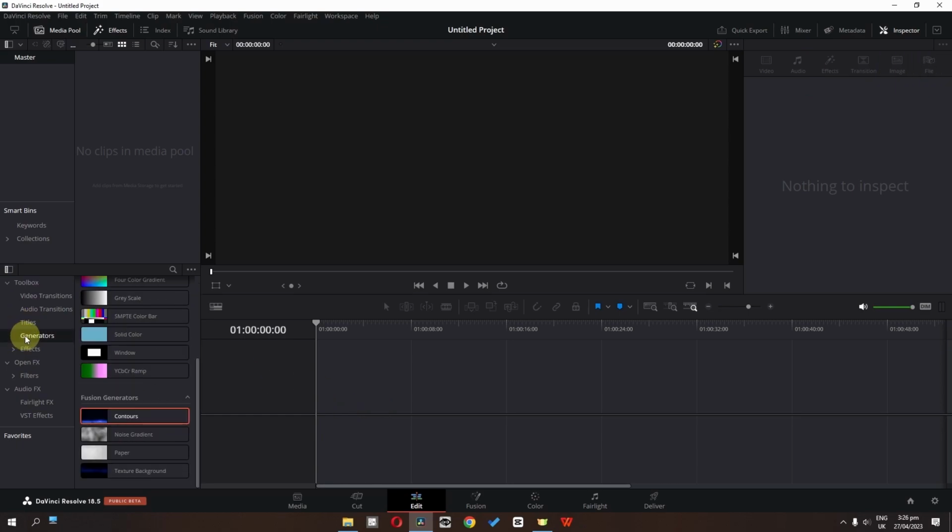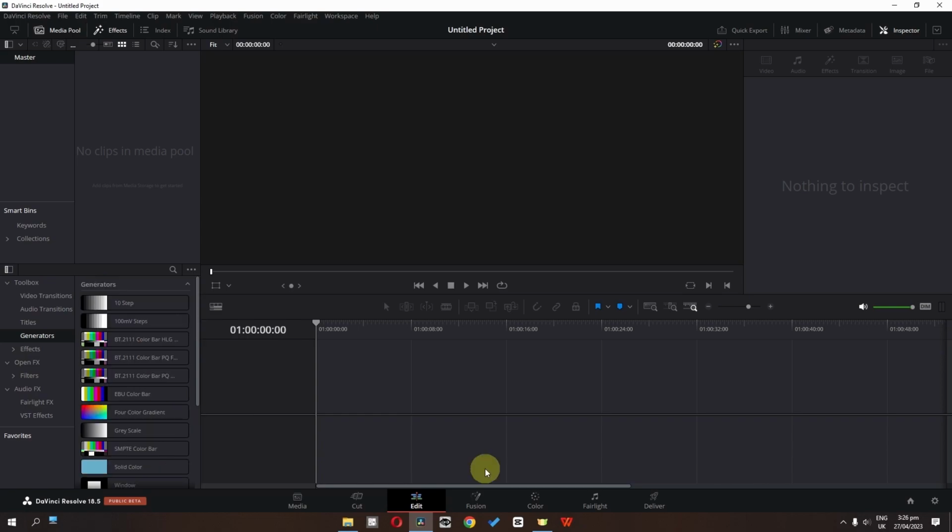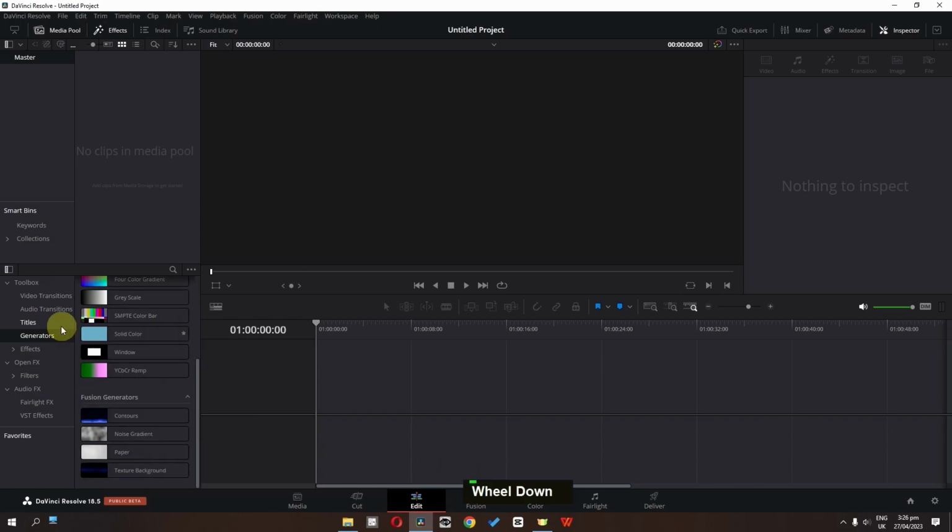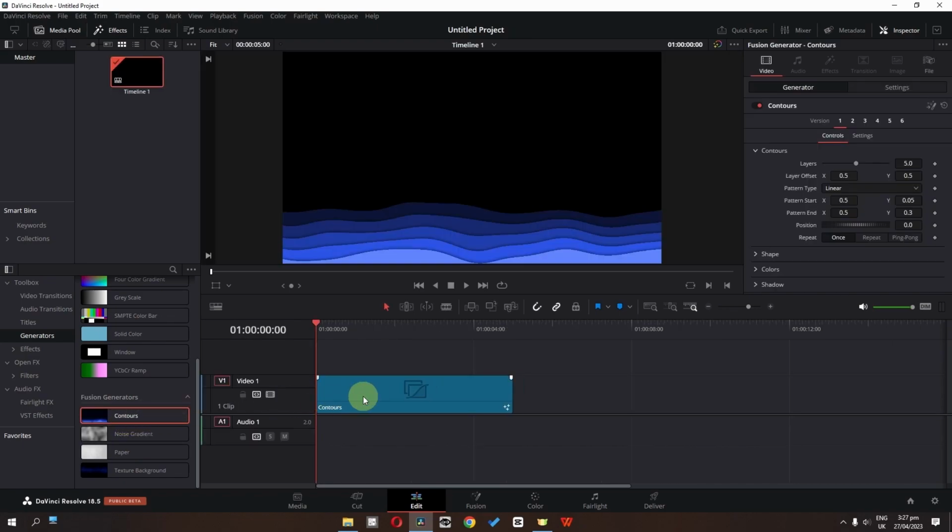So if you go to the generators, scroll down, we have 4 generators, which is fusion generators. In DaVinci Resolve, we can create amazing background. If you scroll down in generators, we have 4 fusion generators. Now we can create amazing background using these generators. So I'm going to drag this contour, select this one, and now as you can see, we have versions right here.